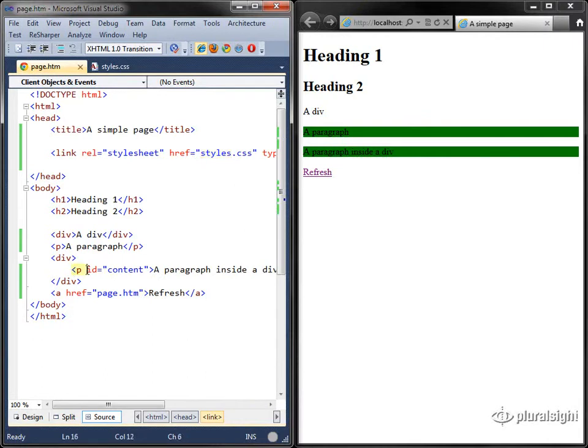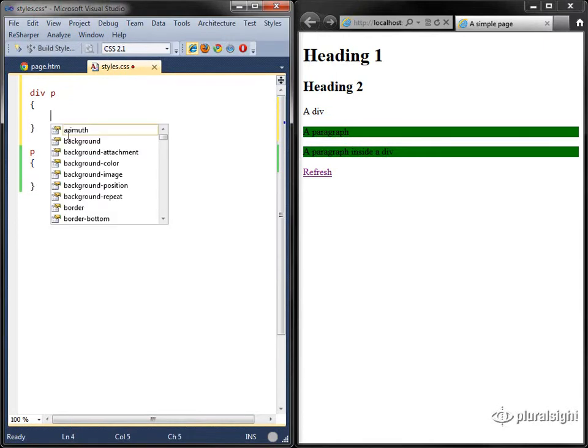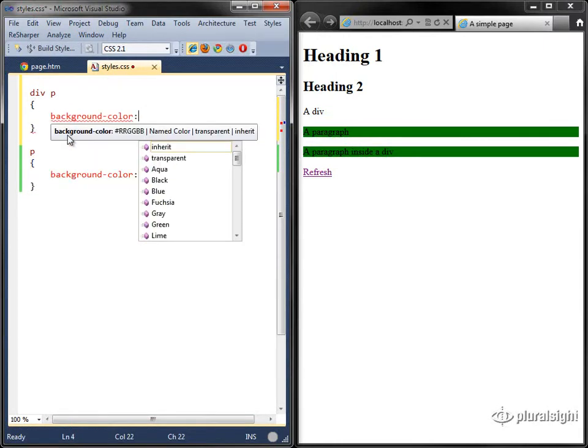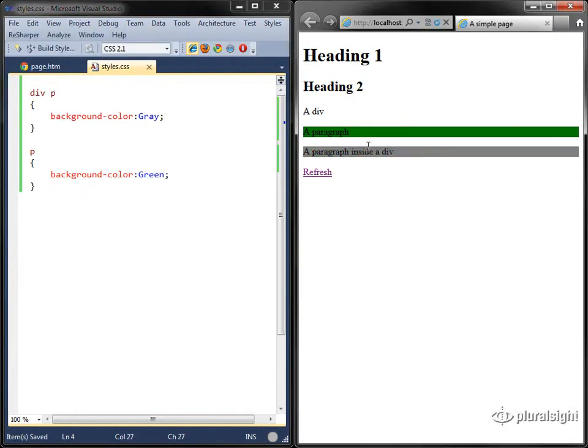However, now let's target this paragraph, which is a child element to this div. And if I write a rule that says, please set the background color of paragraphs that are inside of a div to something different, let's pick gray, then that rule will set this paragraph that is inside of a div to have a background color of gray, because this rule that has 2 type selectors in the rule is more specific than the rule that just says set all paragraph backgrounds to green.